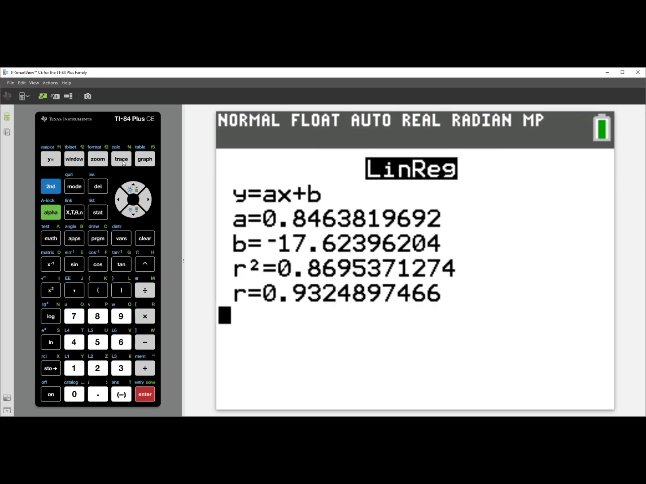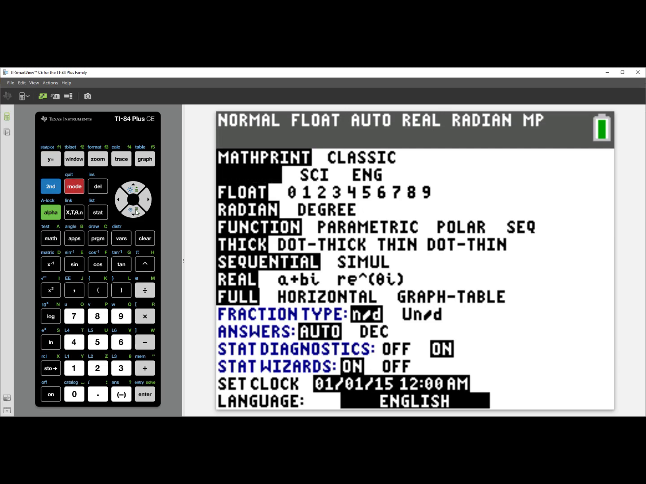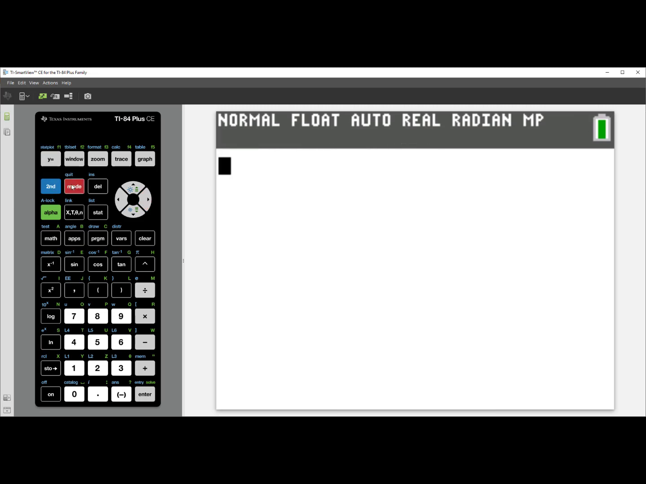We will now see our linear regression and our correlation coefficient r is 0.932. If this value does not appear, you can go to Mode and make sure that your stat diagnostics is turned on. You can rerun the regression and see the r value if it didn't appear the first time. Second Mode is your Quit.